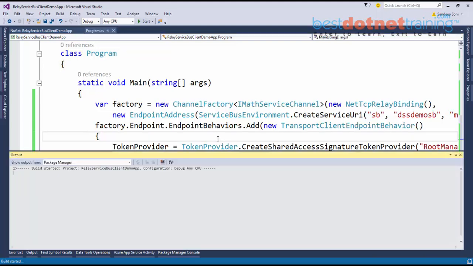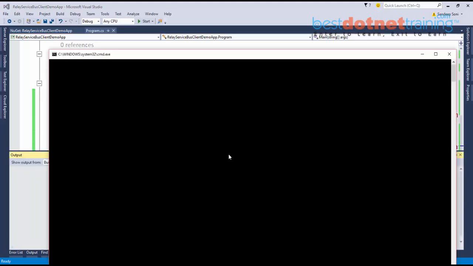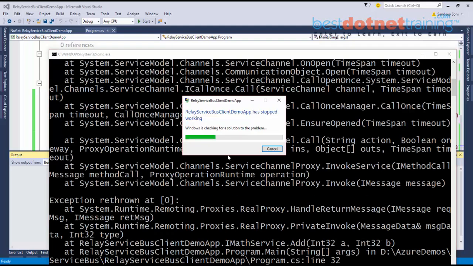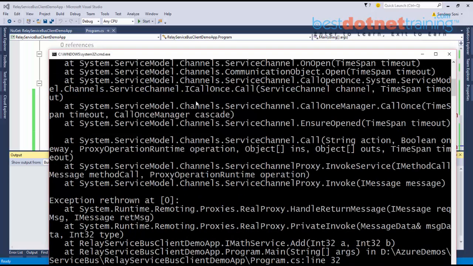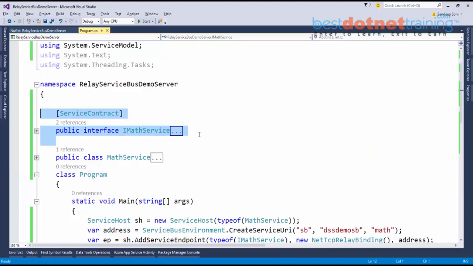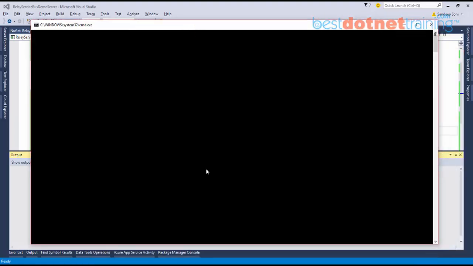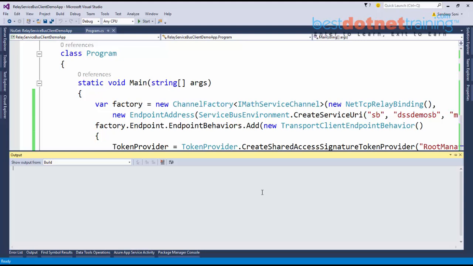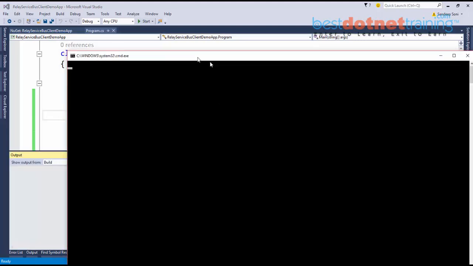To build this program, good. Now try to run this program without running the service, and we are going to get an exception because it will try to immediately relay the request, which is not possible. Endpoint not found. So terminate. Now I go to the service. Press Control F5. A relay is created, and I go to the client and run the client. And we should get the response from the service. That is 30.